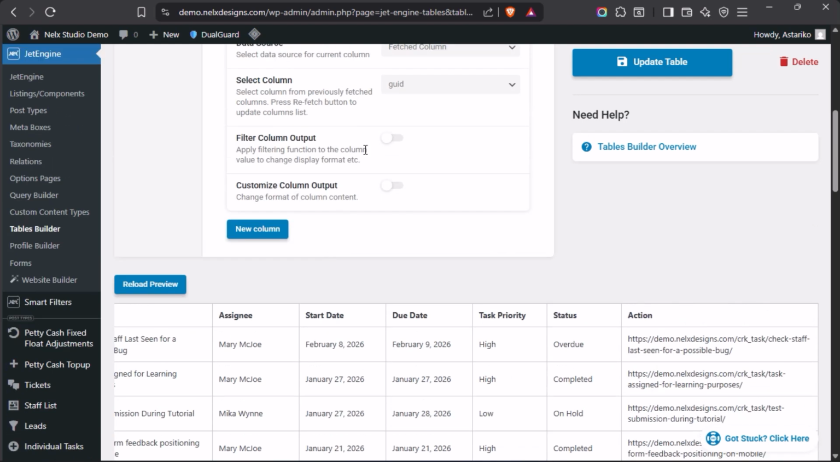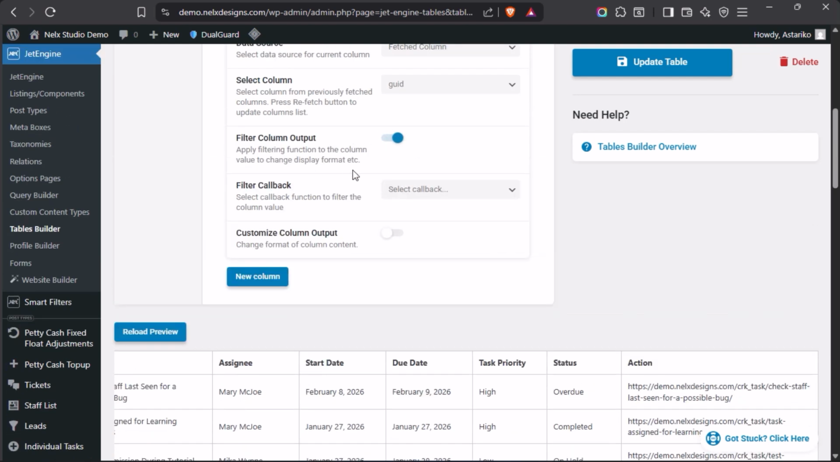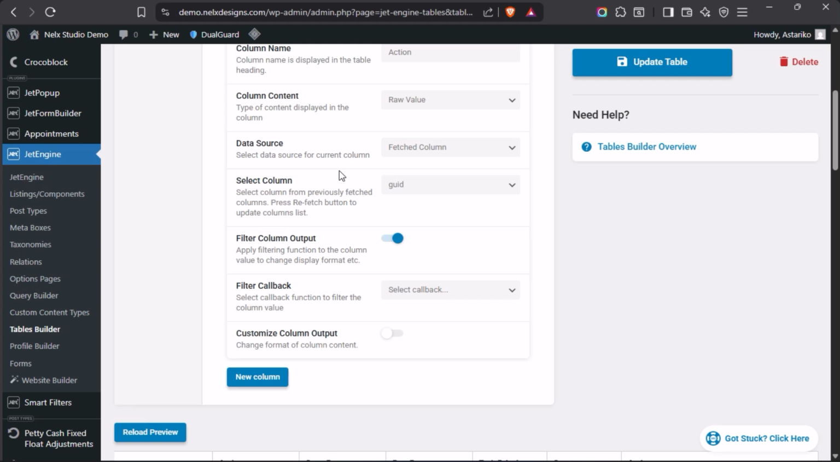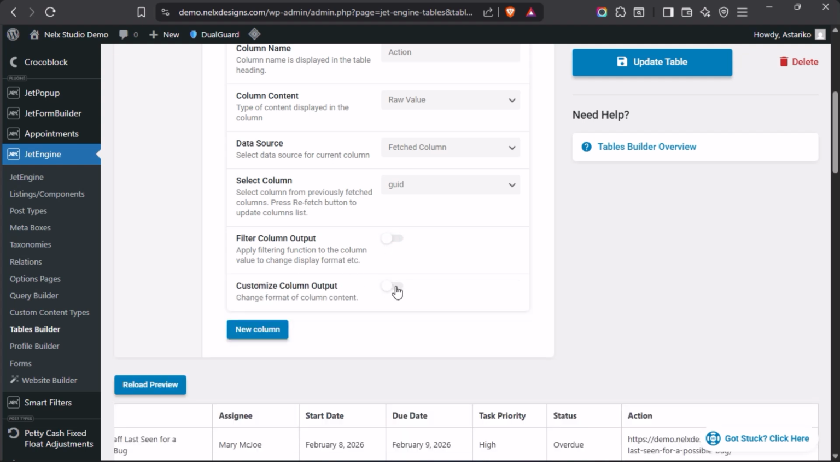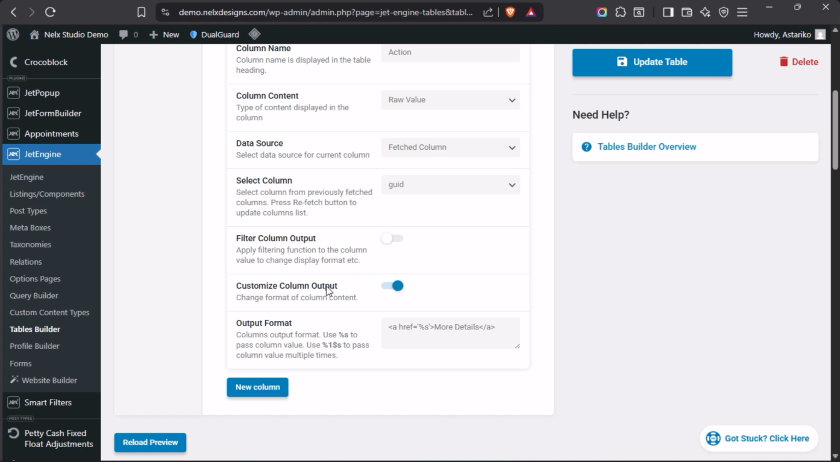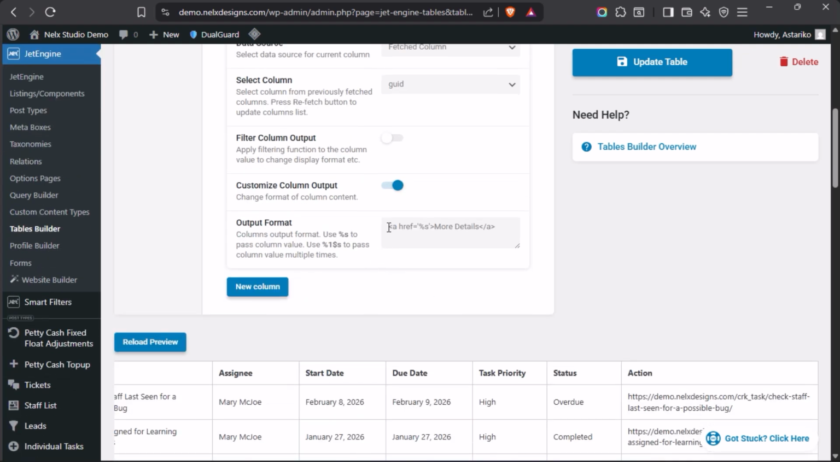So what you need to do is you need to filter the column output. You need to filter the column output like that. Then you need not filter column output, you need to customize the column output. Sorry for that. You need to customize the column output, not filter. So customize the column output, then you just need to use the normal way you will do with a URL. Okay, I believe you understand this.